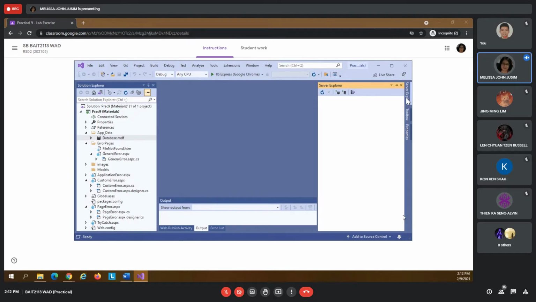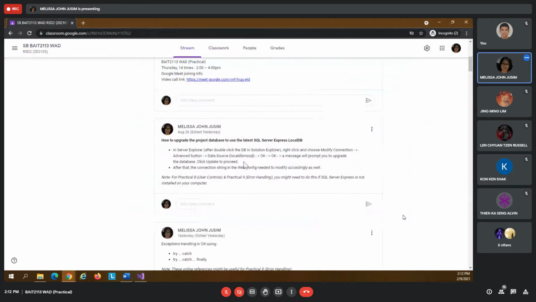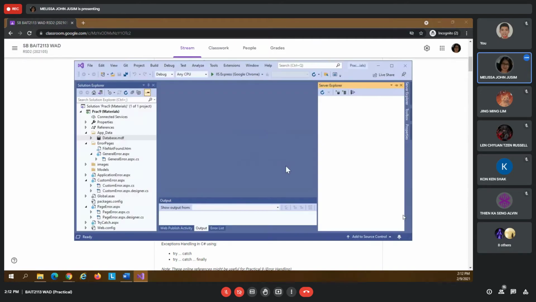It's a bit slow for me, but the steps are the same. You need to go to the advanced, modify connection, change from SQL Express to the MS SQL. What was the name already? Hang on. Yeah, this is the one. Okay. Sorry about that. So that one, let me close this.